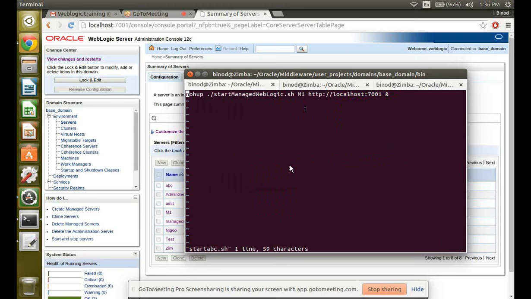The node manager directory will remain the same, start managed WebLogic will remain the same, the admin URL will remain the same. The only thing which will change is the managed server name. So our managed server name is ABC, right?